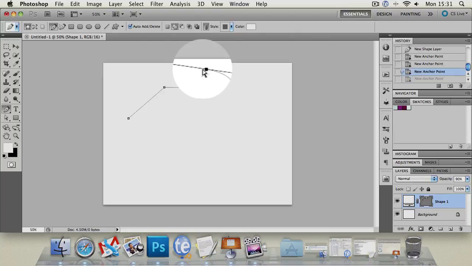Shark fins are generally not like that. So in order to remove the direction handles, once you've happily placed them wherever you want them, go over them and you'll notice you get this minus icon with the pen. You don't want that because that's just going to delete that point. In actual fact, you want to click Alt and click onto there, and this direction handle here has now gone.